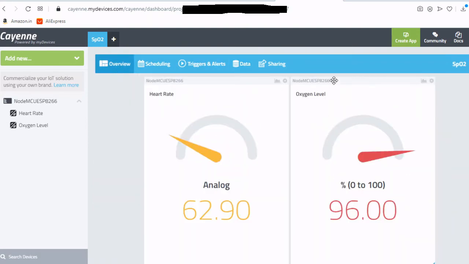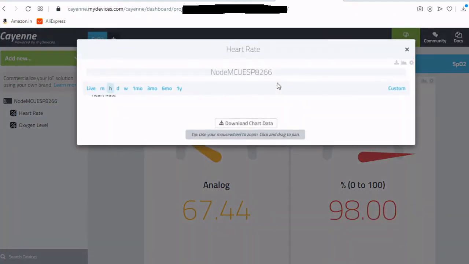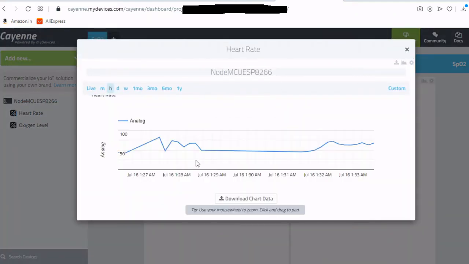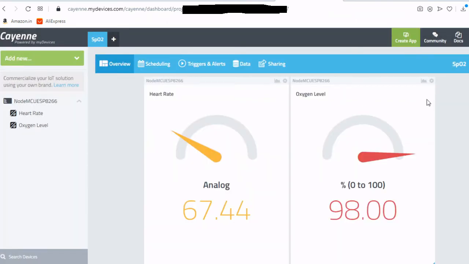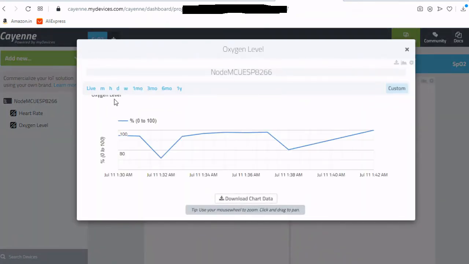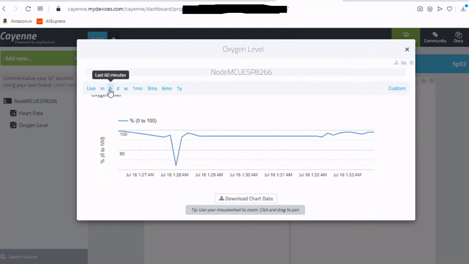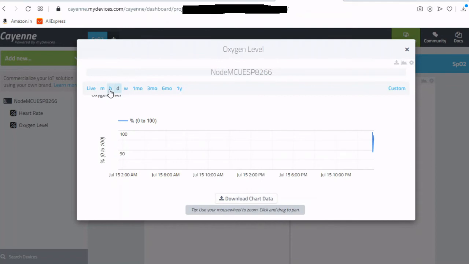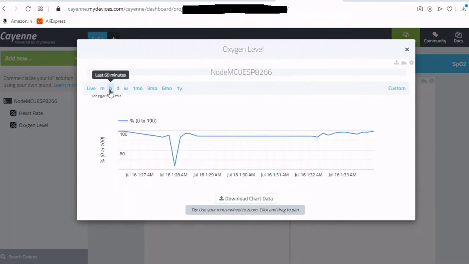In the main overview screen, you can see the values updating. Here you can see it in the form of live charts. Same for the oxygen level also. You can also see a historical chart for a day, week or 1 month, but I have just for 1 hour, so I'll check it for 1 hour only right now.